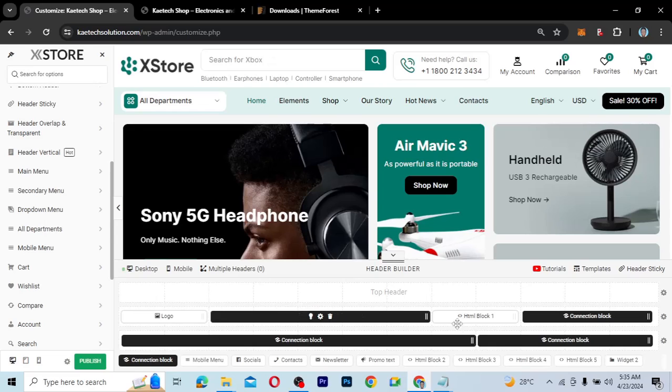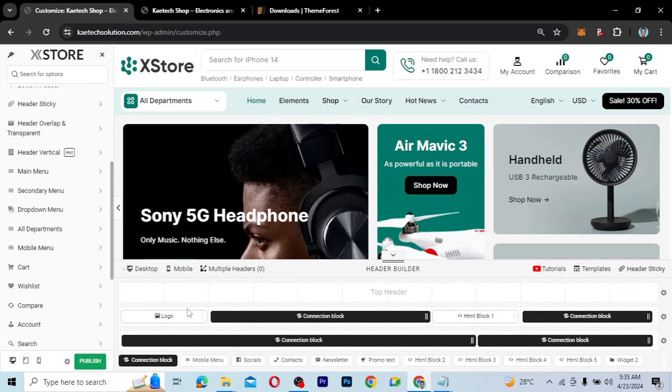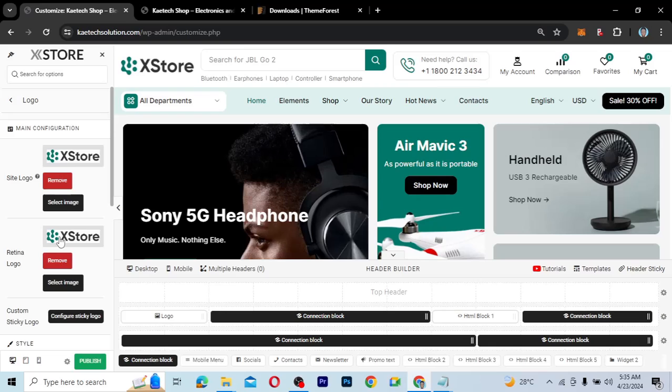Okay, and then also there is an ATM block, and then we also have another connection block. Now this is the logo over here. If you want to customize or change it, you can click on the settings icon over here, and it's going to open for you, and then you can change your logos over here. So we can change our logos using this place.